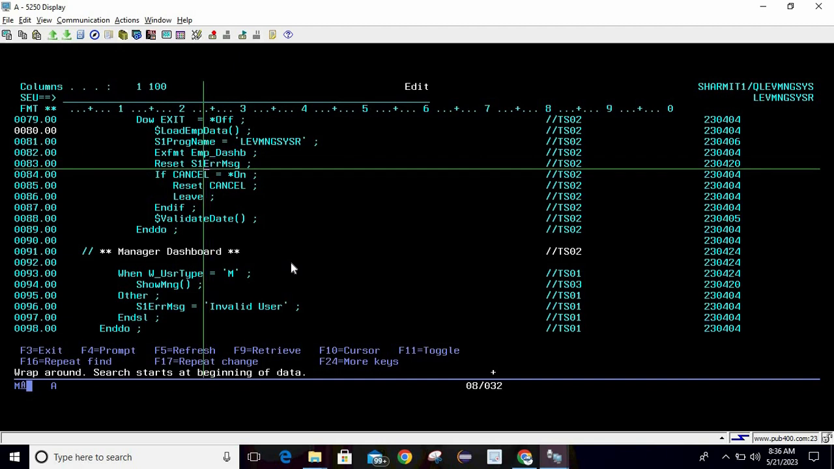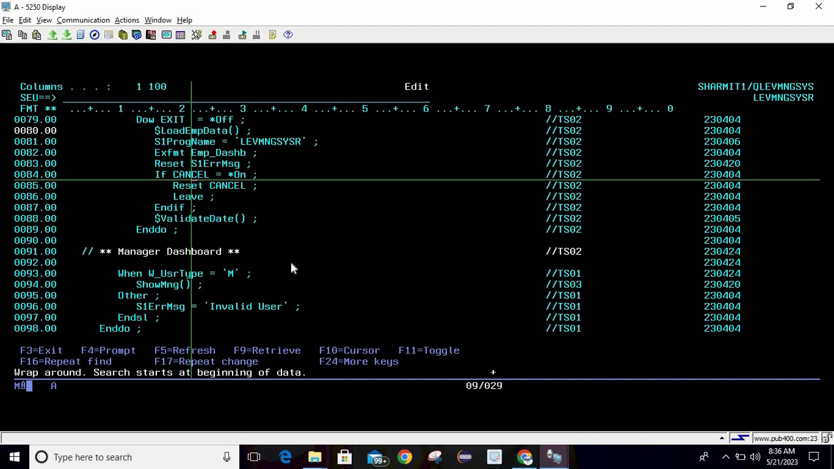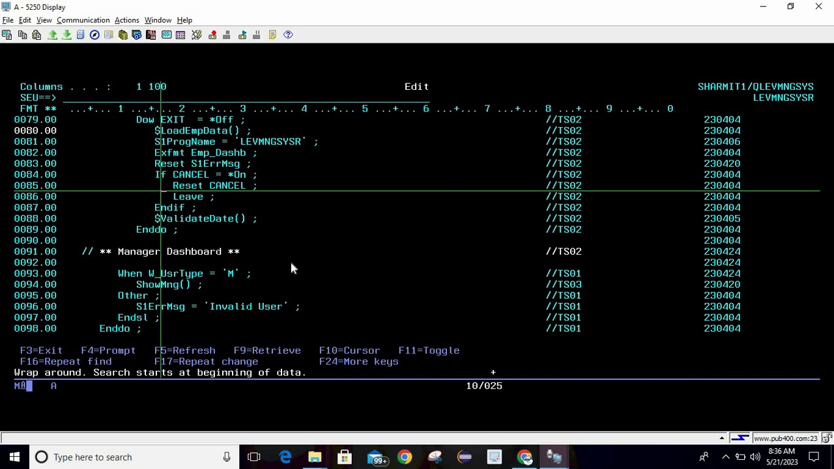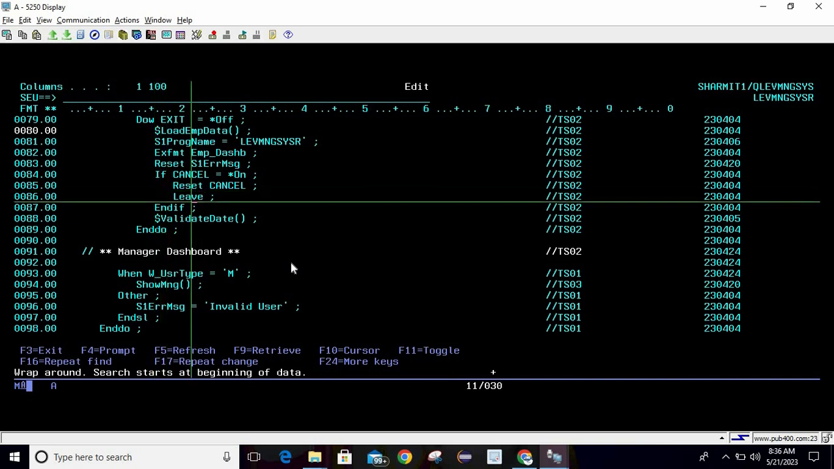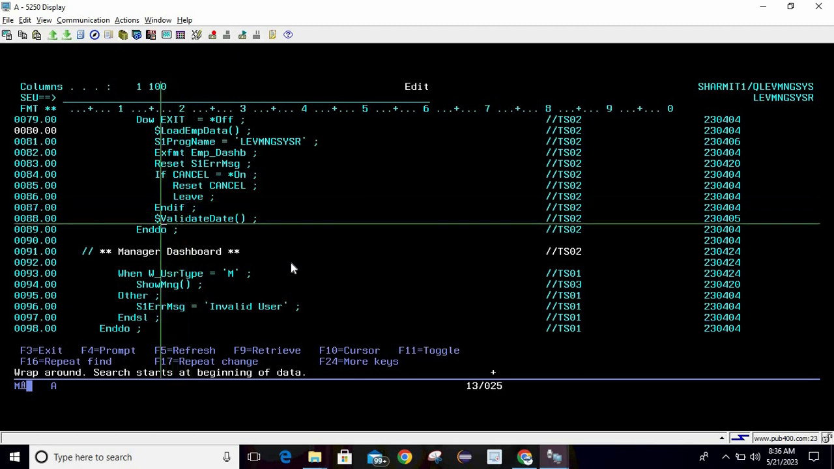Then we are resetting the error message and checking for the cancel condition. If the user presses cancel, meaning the F12 function key, then we are resetting the cancel indicator, and then we are simply leaving the loop. So this is for checking the leave condition. Below that, we are running one more procedure, which is validate date.